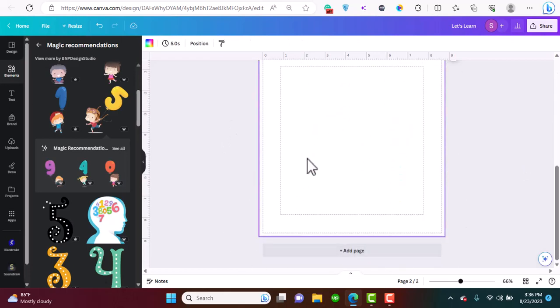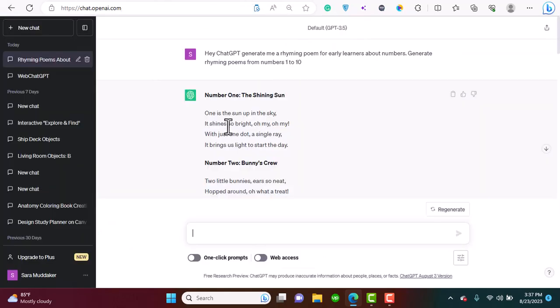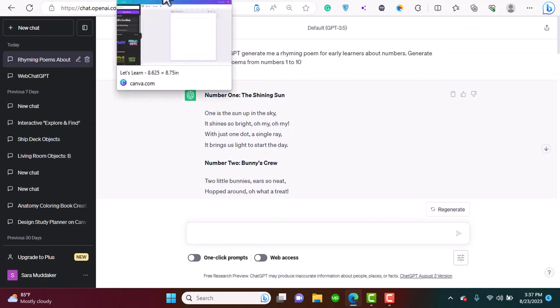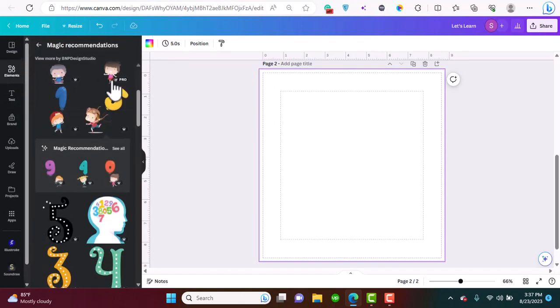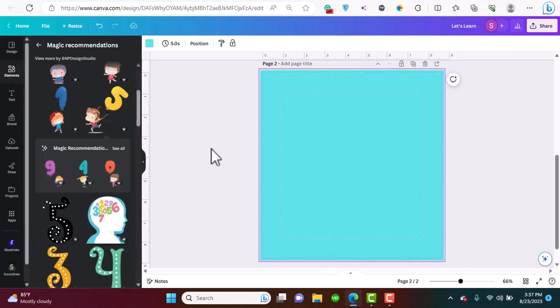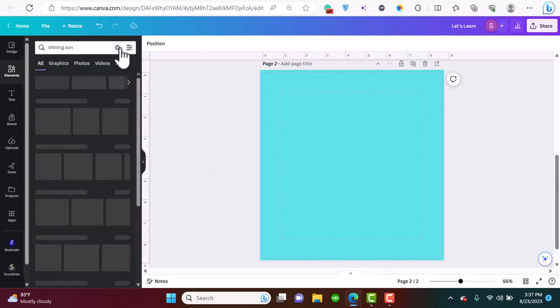Let's add another page, and let's start our poems from this page. So over here we're going to start with our poem number 1, which is the shining sun. Let's start with adding the text, this is the shining sun. So let's first add our scene here. Let's just make it nice and blue. And then we're gonna add our sun, shining sun.